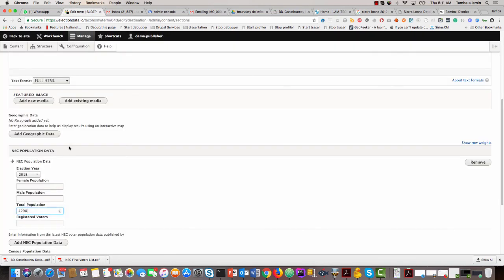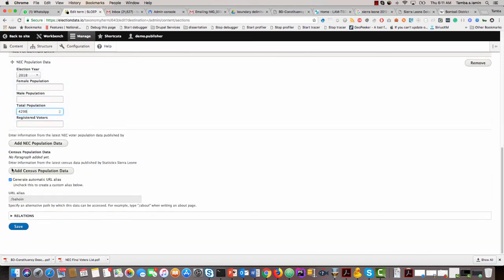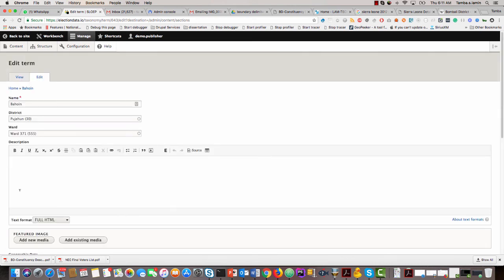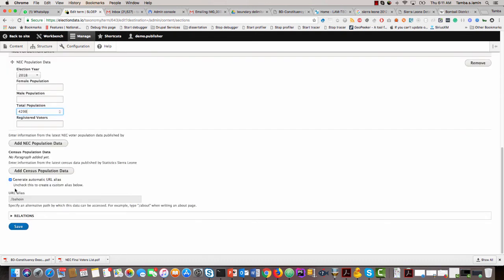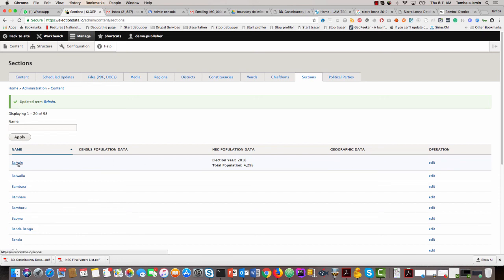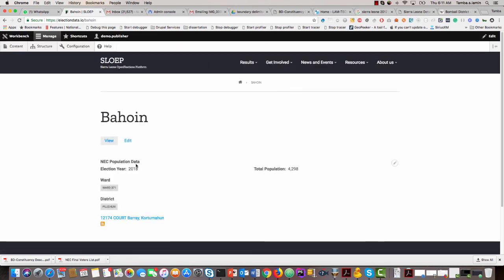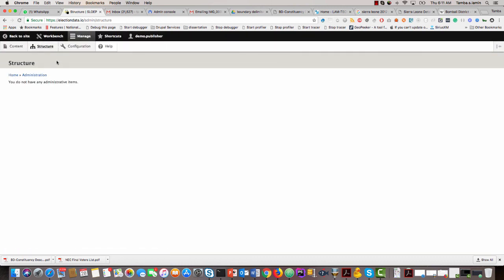So if we also have the chiefdom field here, we can then add the chiefdom of the ward. So you will have the chiefdom field here as well. So I'll click save on this. And now I've populated the data for that ward. And we have it right here. Okay, so that's all for editing district delimitation information. Okay, thank you.